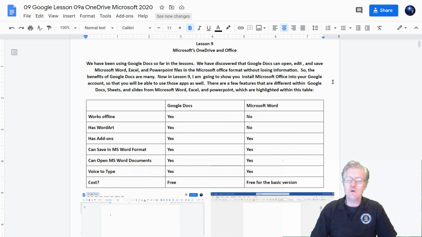We have been using Google Docs so far in all of our lessons. We have discovered that Google Docs can open, edit, and save Microsoft Word, Excel, and PowerPoint files in the Microsoft Office format without losing any of your information. So the benefits of Google Docs are many. Now in lesson number 9, I'm going to show you how to install Microsoft Office right into your Google account so that you'll be able to use these apps as well.